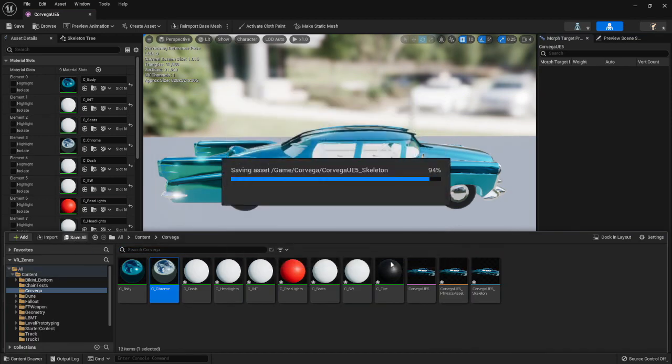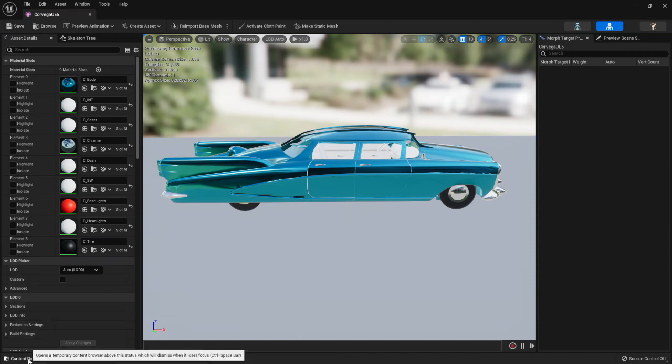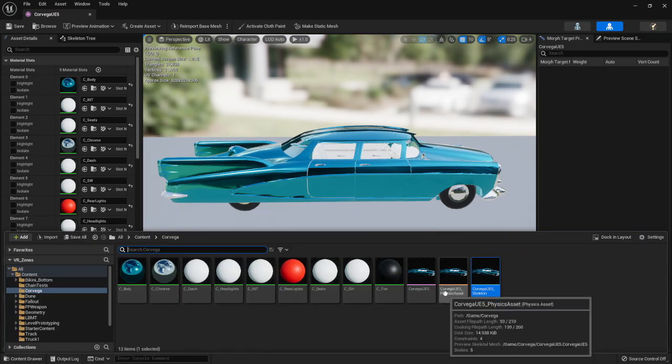All right, I'm just going to do a quick save. And we can now check out this skeleton. As you can see, it is the body with all of the wheel bones parented to it, created by Unreal, which is great, saved us a lot of time. So let's go into the physics asset and begin editing.